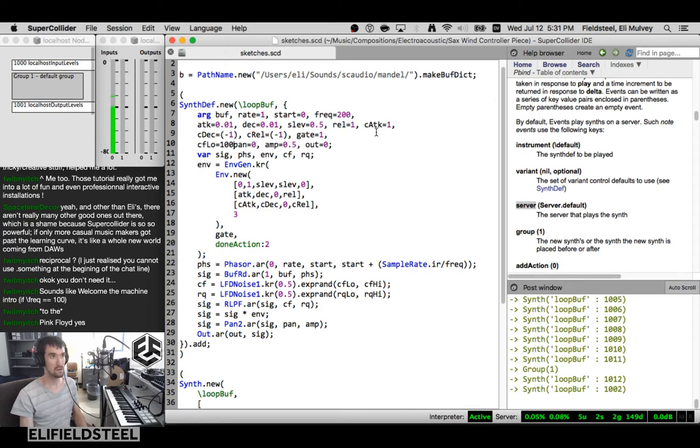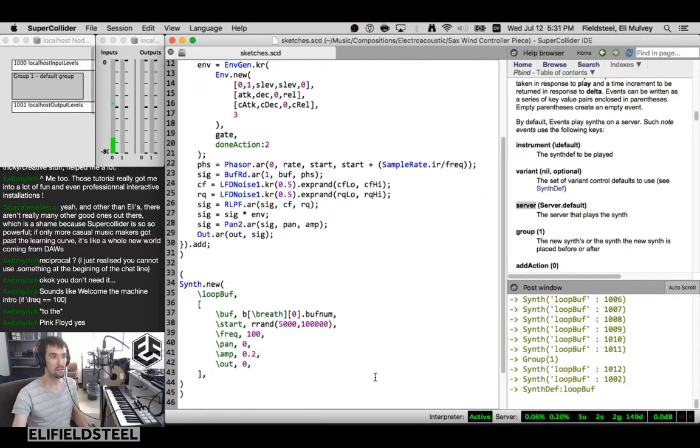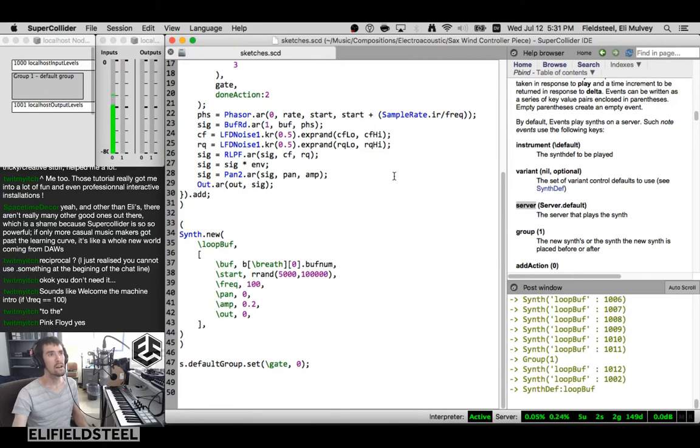Maybe like 100, 1000. Just some sensible default values. 0.2, 0.5. Seems to like it. And let's just try it. Does not. Oh, something weird is happening.